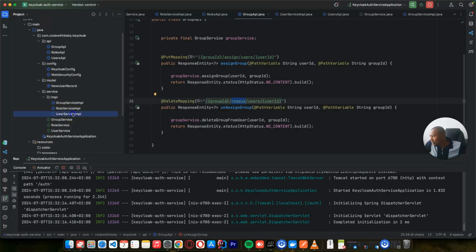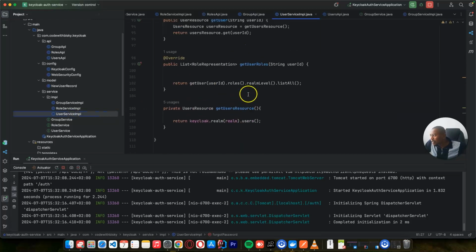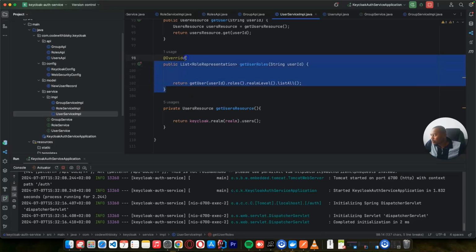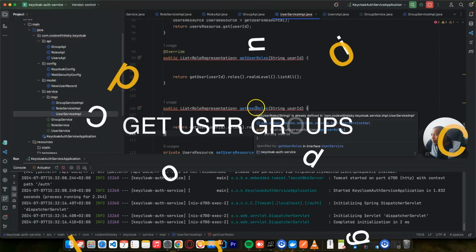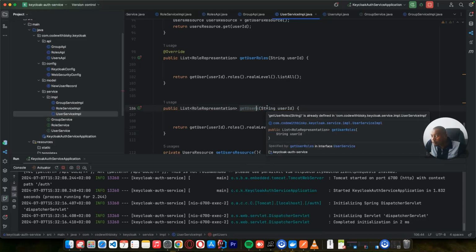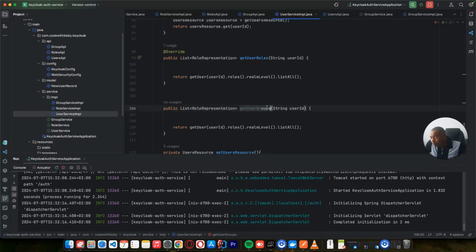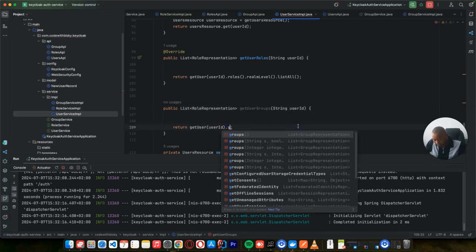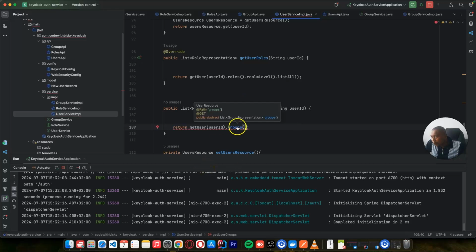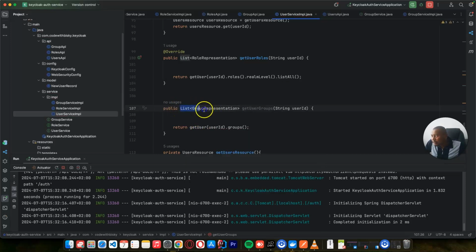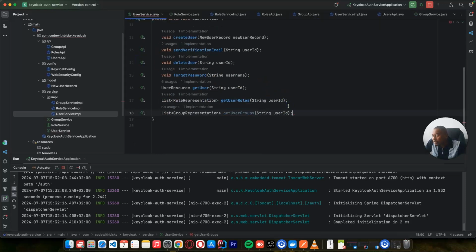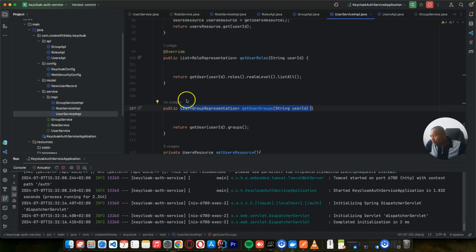let's go to our user implementation. Here we added how to get user roles. So we also need to get user groups. So for that user, we want to get the users, get user groups. And here we just say groups, and it will return a group representation. Group representation. And it's easy. Just copy this and go to where it was defined in our interface. I will just do this and this. That's all.